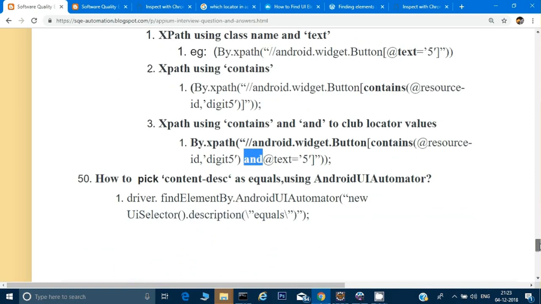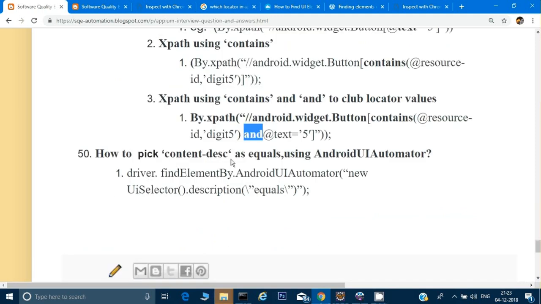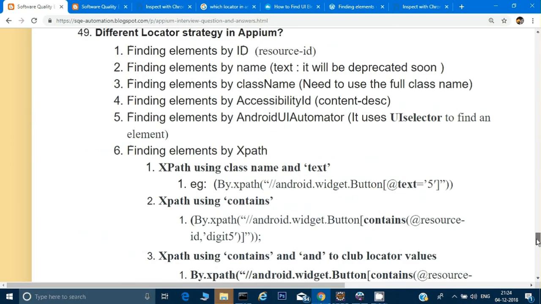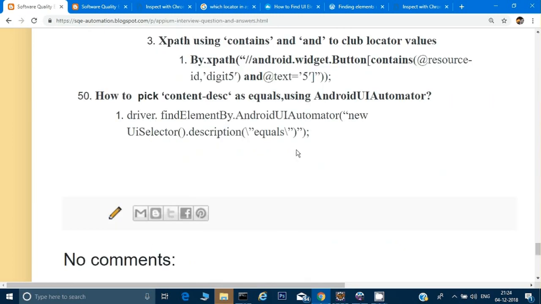Okay. Now, let's say you have to pick a content description, but you want to use the Android UI Automator. You don't want to use the accessibility ID like we were using before. So how can you do that? You can call Android UI Automator. There you can call the class new UI selector, and then just type dot description and just give anything which is given in the content description. So you don't have to use the accessibility ID. Okay. So this is the way we can use the Android UI Automator.